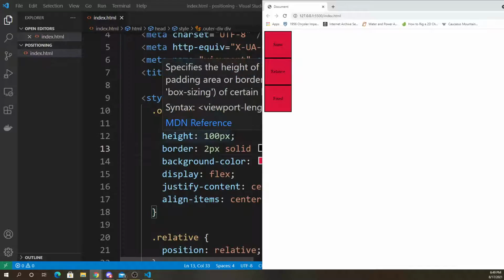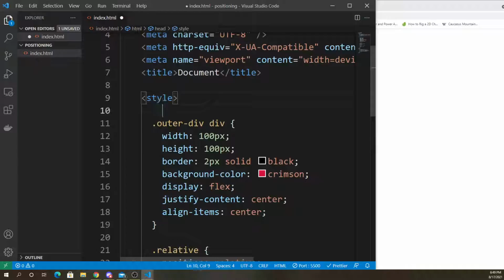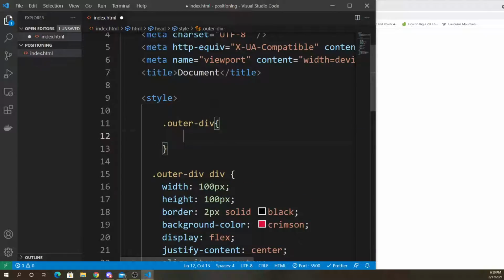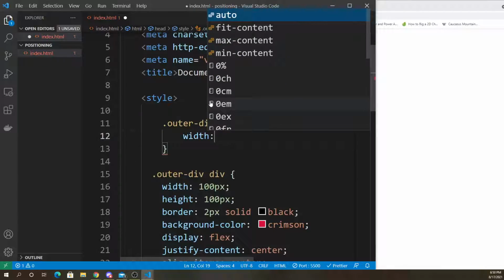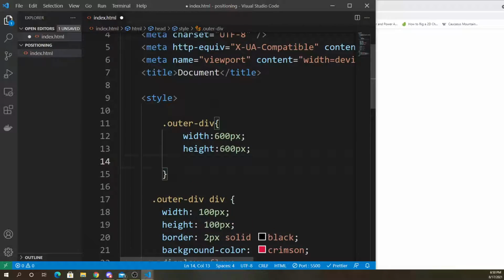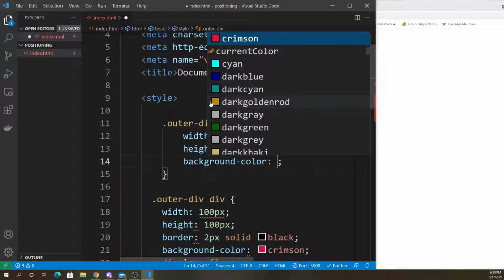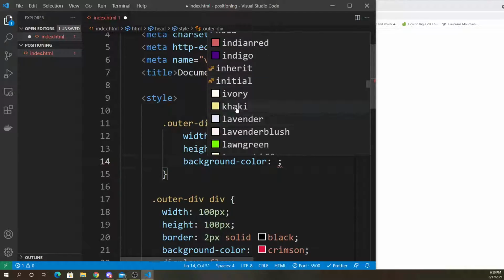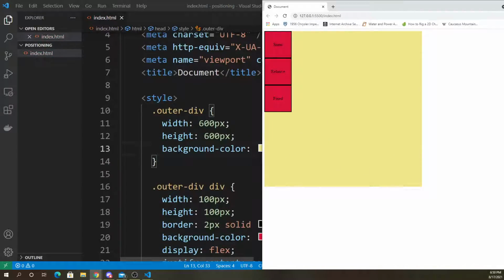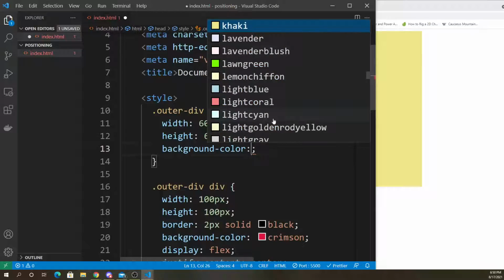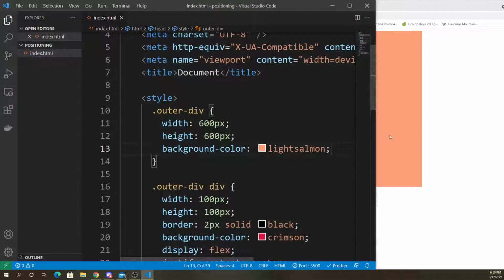Okay, so you can see there's 3 boxes, and if you want to see the outer div, we should also give that one style. Outer-div. Let's give that one a width of, let's make it much bigger, like 600 pixels, and a height of 600 pixels, because we're putting all of those inside. And maybe I'll just give it a border. Let's just give it a background color. Let's make it something light but still visible, like khaki. Okay, let's pick a different color. Light salmon, how about that? That should show up better.